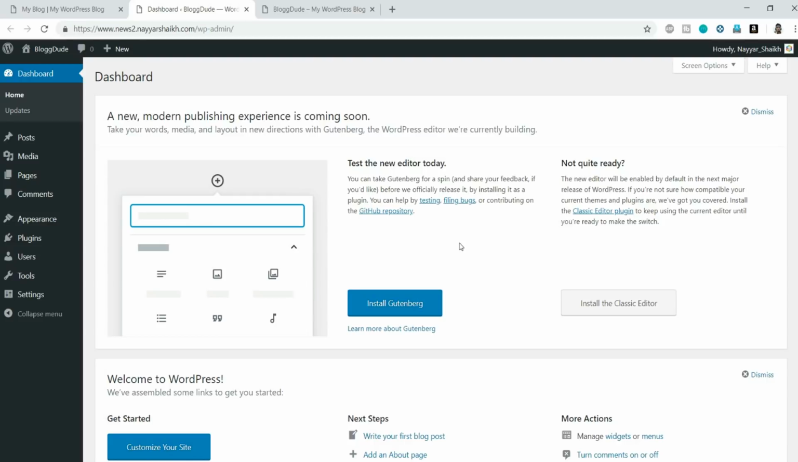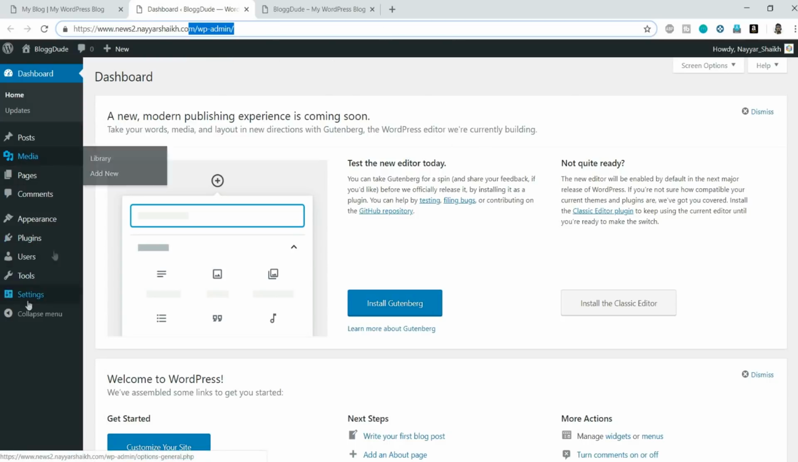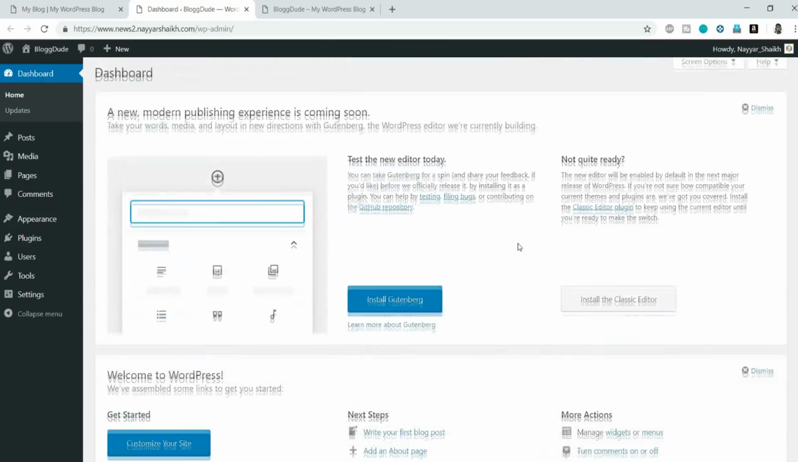Okay, now whenever you want to come to your dashboard, you simply type in your website name, put a / and type in wp-admin. Okay, so this is what you type in after your domain name, and whenever you do so, you'll just enter the username and password and you'll just reach over here.